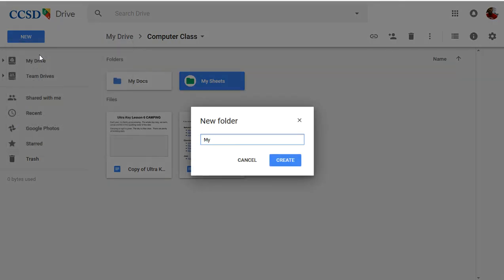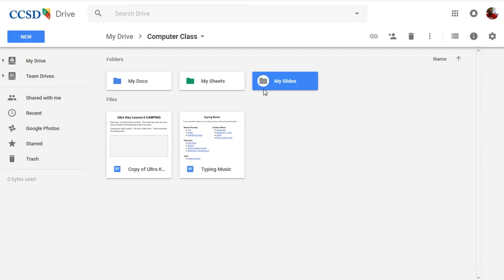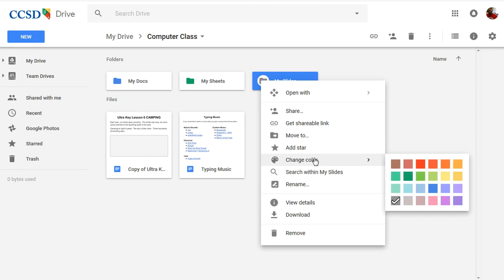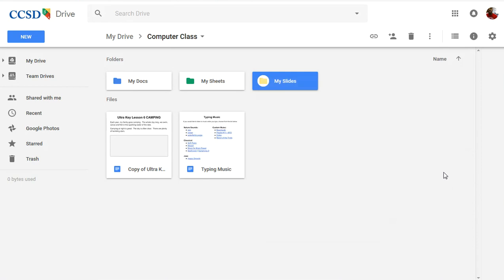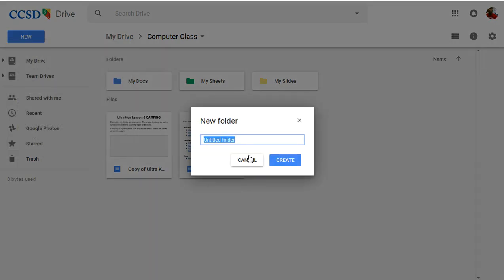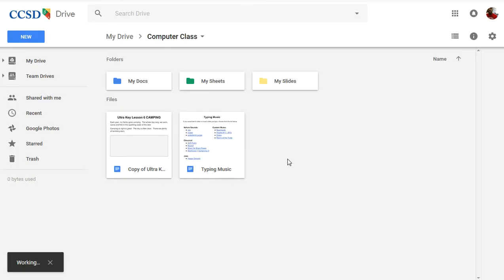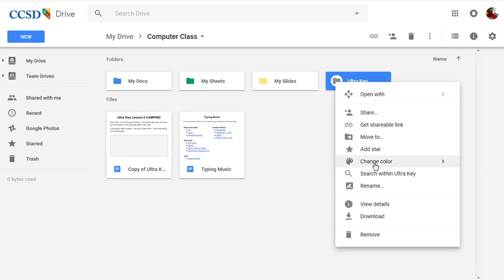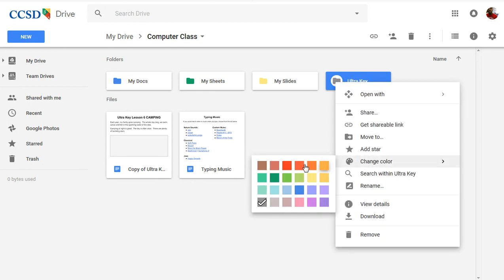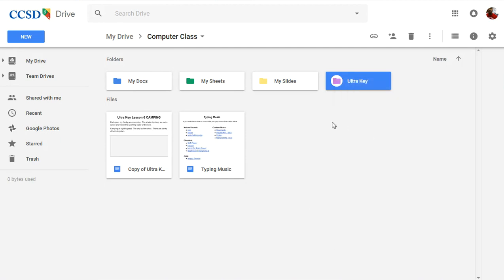Make another folder, call it My Slides. Change the color to Desert Sand. Make a new folder, call it Ultra Key, and change the color to Purple Rain.